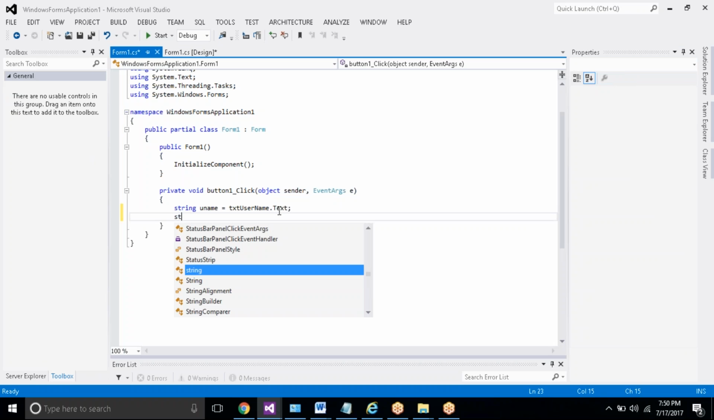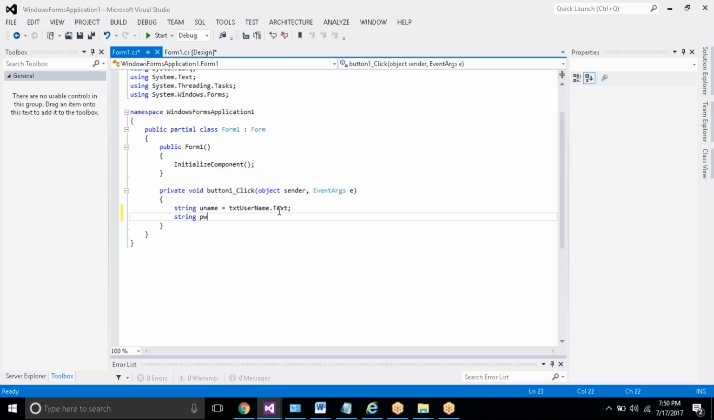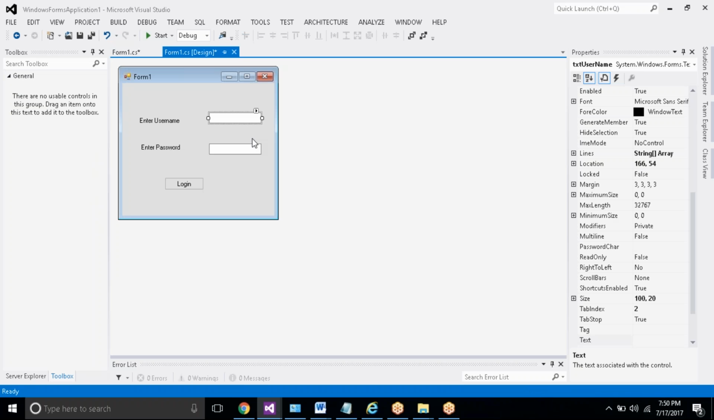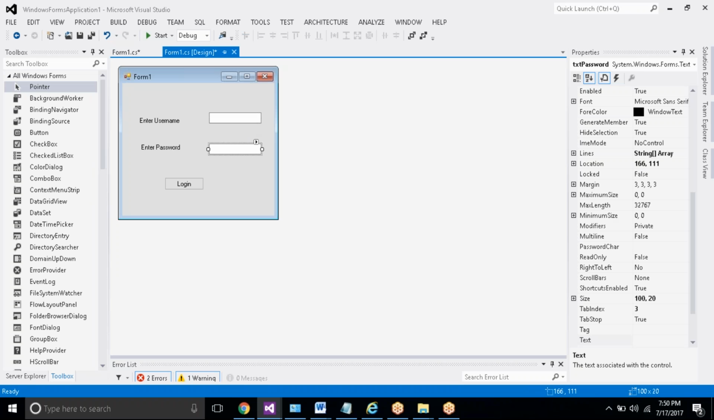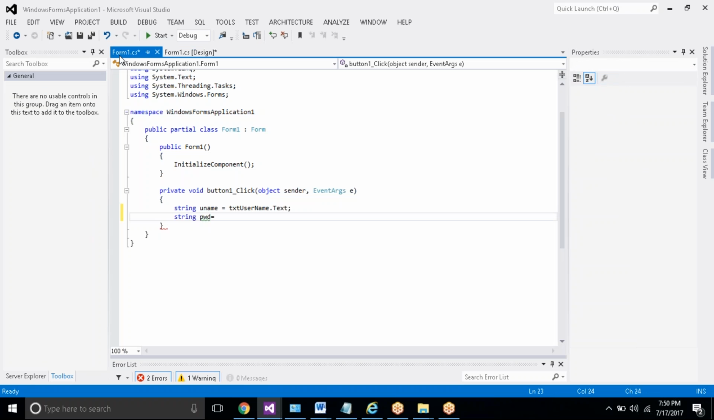Am I right? So again, I'm taking one more thing, string password. How to get the password text box value? What is the name of the password text box? Txt password. You can see it above here. What is the name here? Txt password. So if we want the text in that txt password, how do we do it?